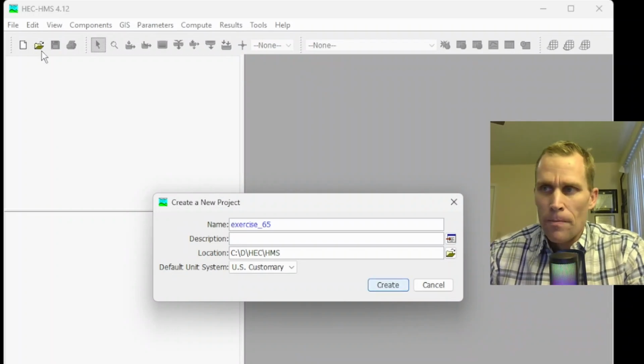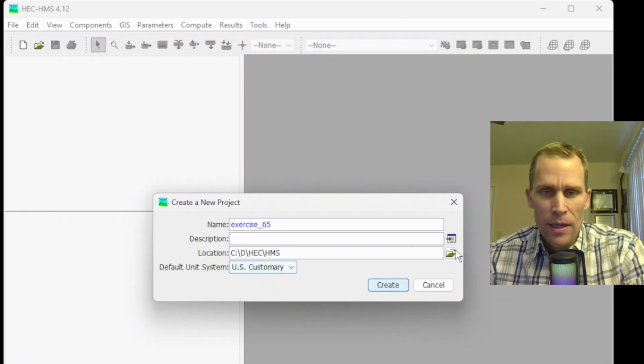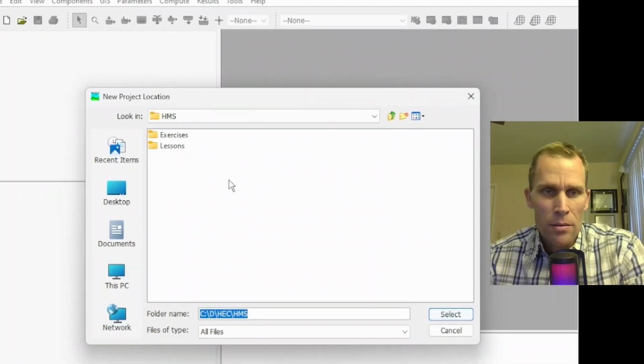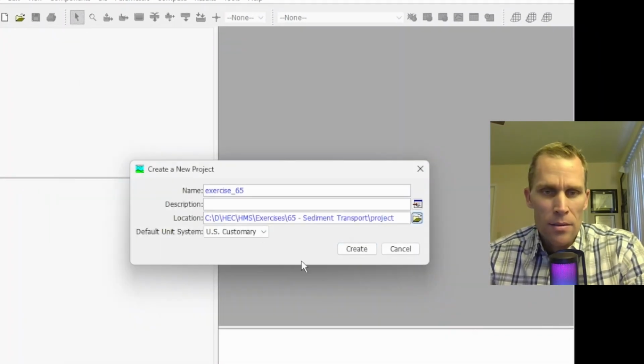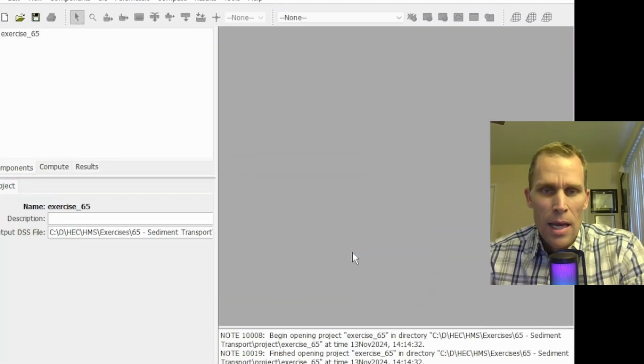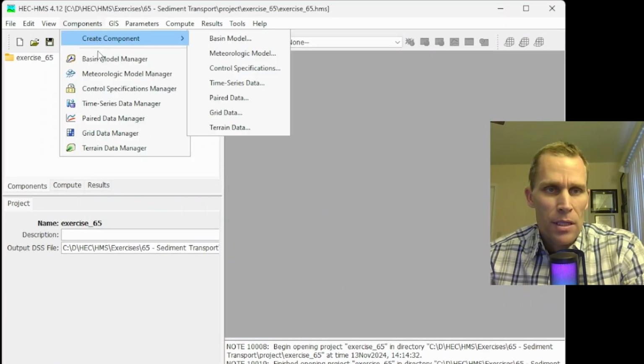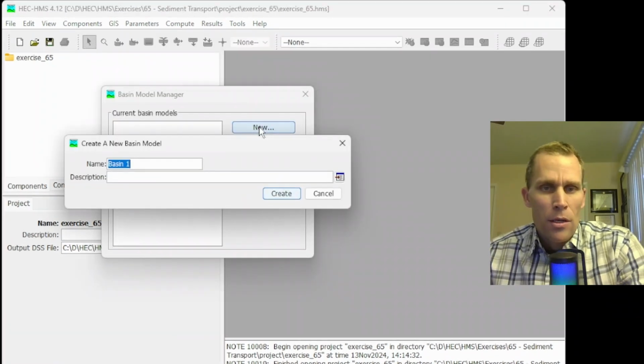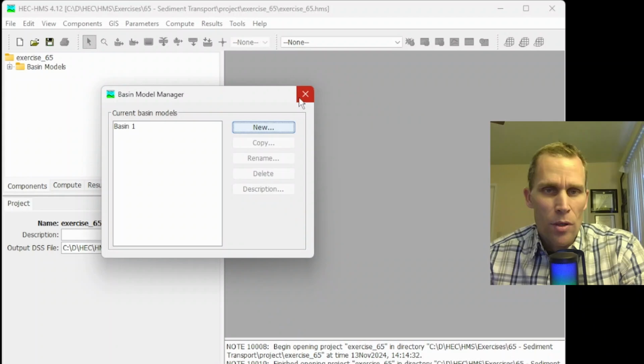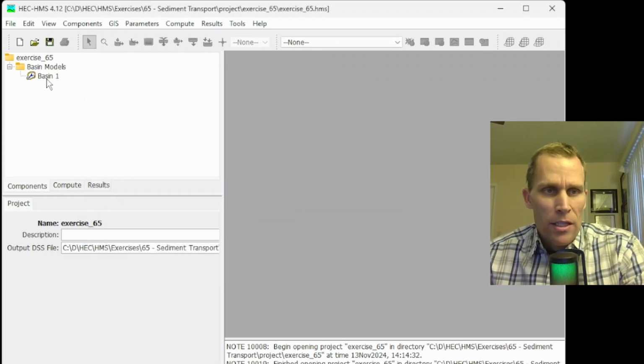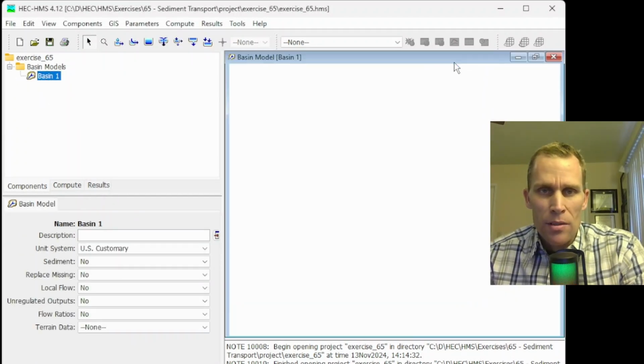Go ahead and give your project a name and then find a location for it by clicking on the folder icon and then click Select. I'm going to go with US Customary Units and Create. Okay, first thing is going to be to create a basin model. I'll call it Basin 1. Great name. And then I'll expand that. Click on the basin model so I see it here in the main map panel.